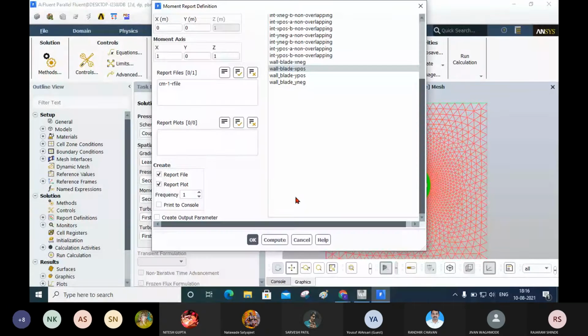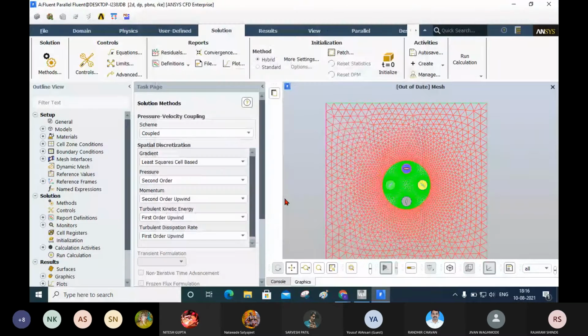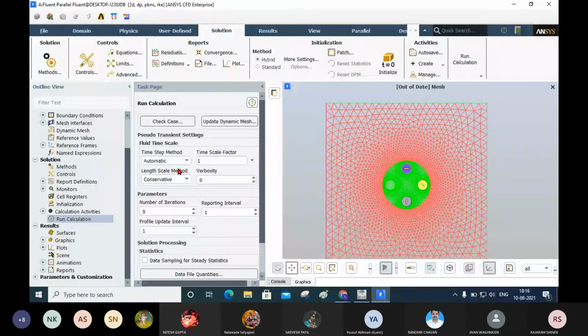Okay. I will click OK here. After that I will solve it. For that purpose I will go to the run calculation, and in run calculation I am going to enter number of iterations 60. Okay. And I am going to click on calculate button. Now it will solve.